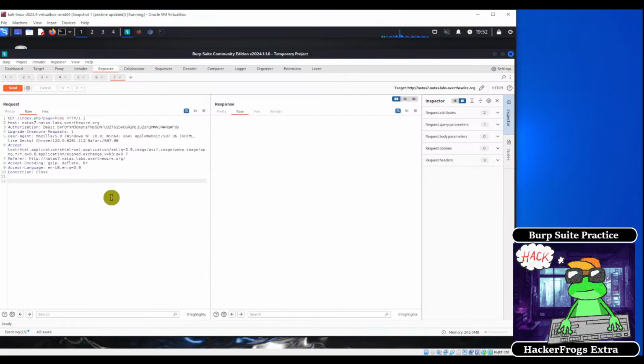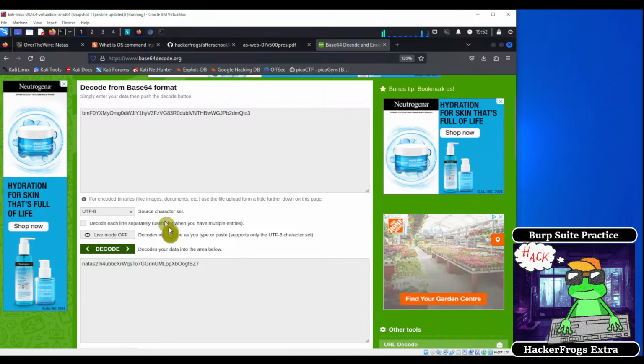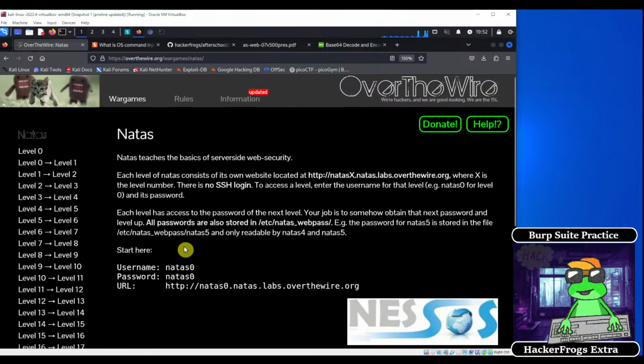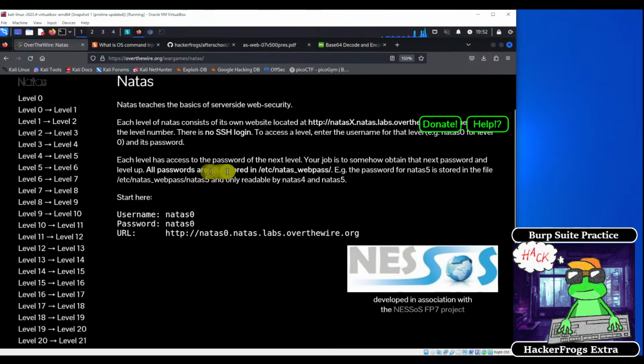So we know from the information that we got in the Natas CTF game about page, let's bring it up so I can demonstrate. Each level has access to passwords for the next level. Your job is to somehow obtain that next password and level up. All passwords are stored in /etc/natas_webpass.